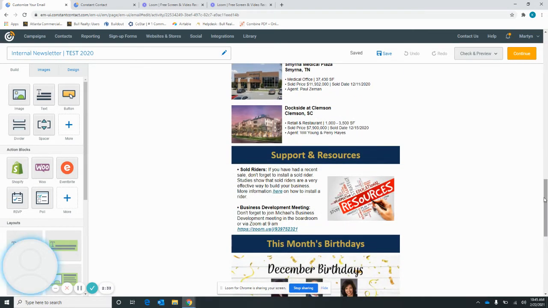The support and resources. So the second bullet point, you'll see business development meeting. That will always stay the same. This will include the link to Michael Bull's Zoom meeting. So agents can reference this.